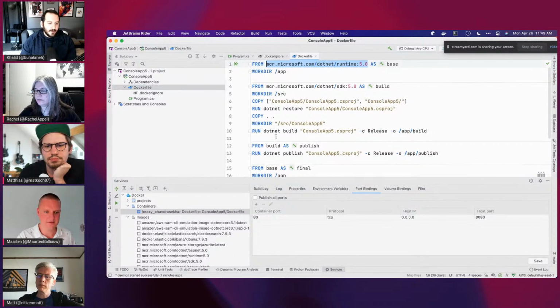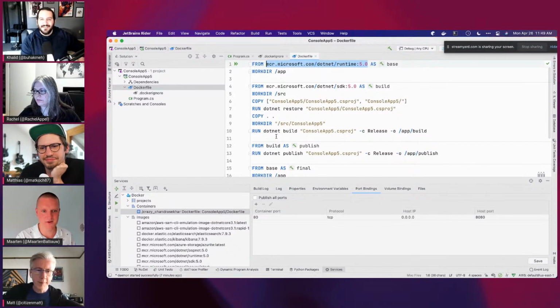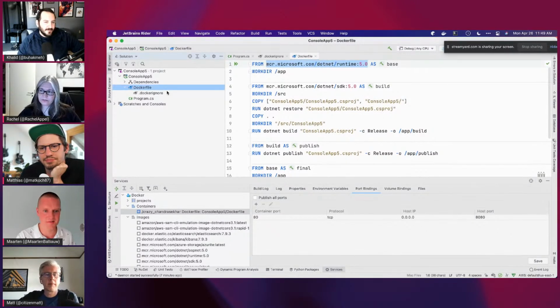So I have a quick question, if I may. Yeah, sure. So if I already have an existing project, is there a way to re-add these? Because you now showed creating a new solution. But I think a lot of people already have a solution and want to get started with Docker. Is that possible? Okay, let's try it.